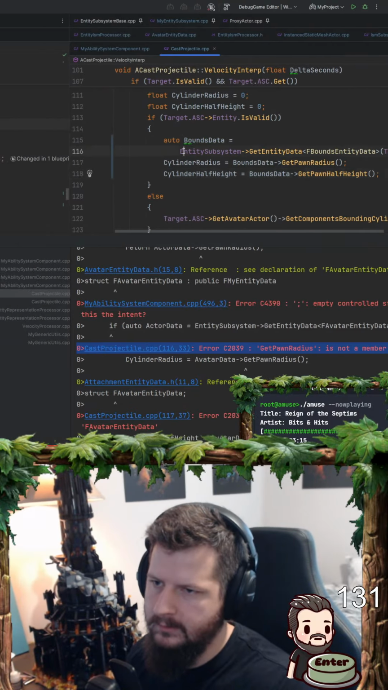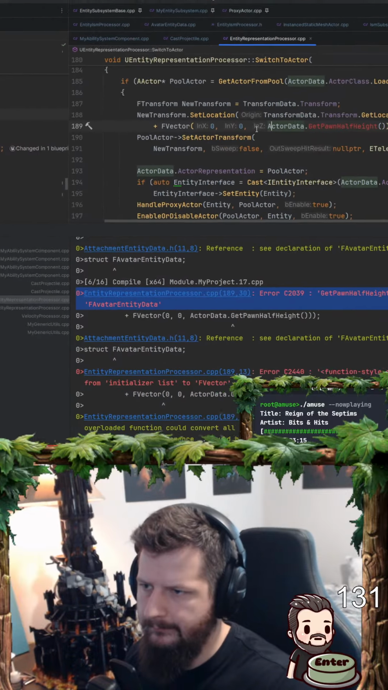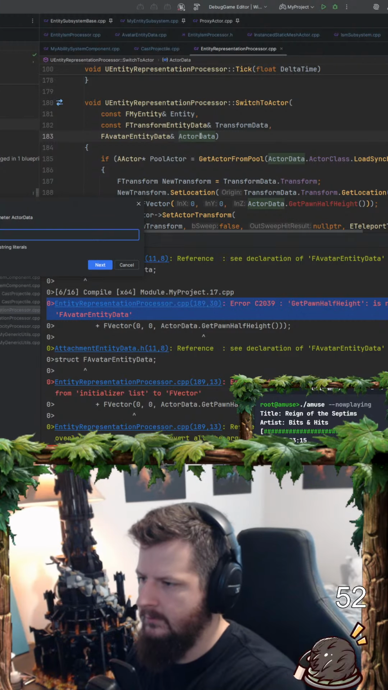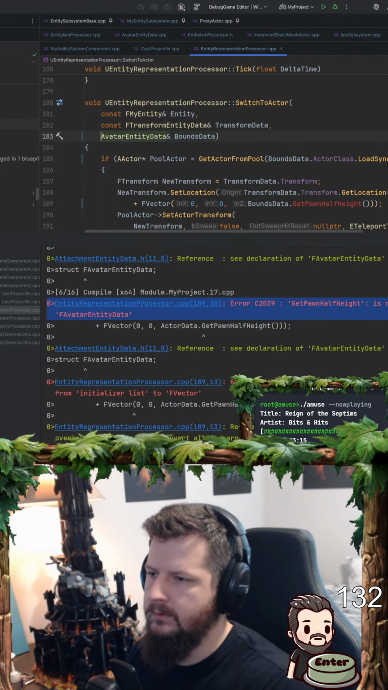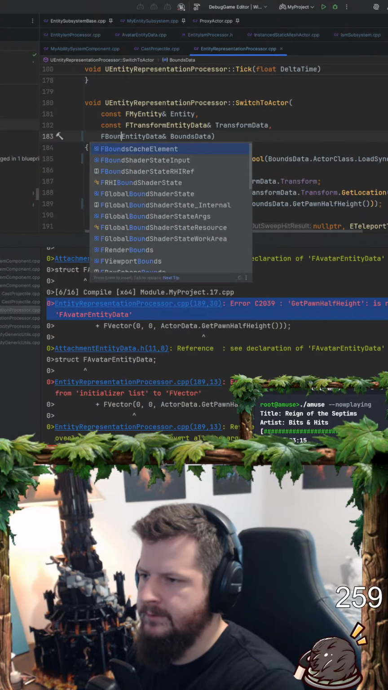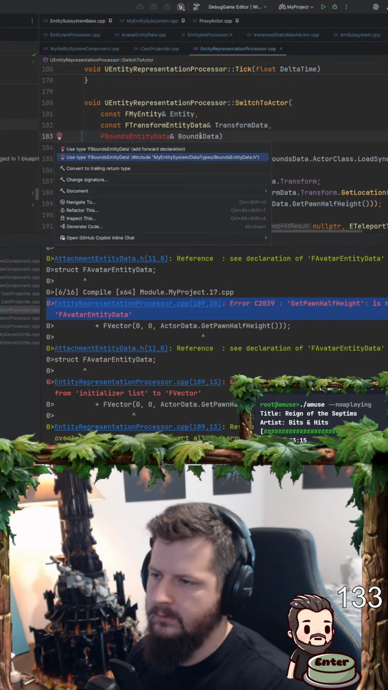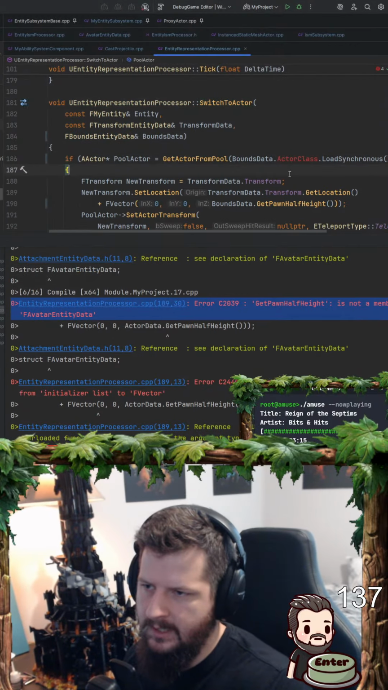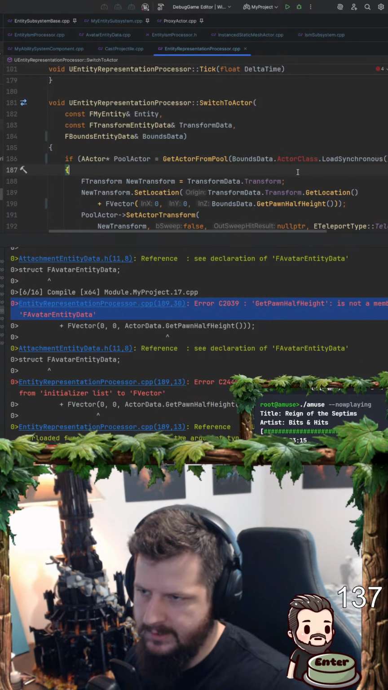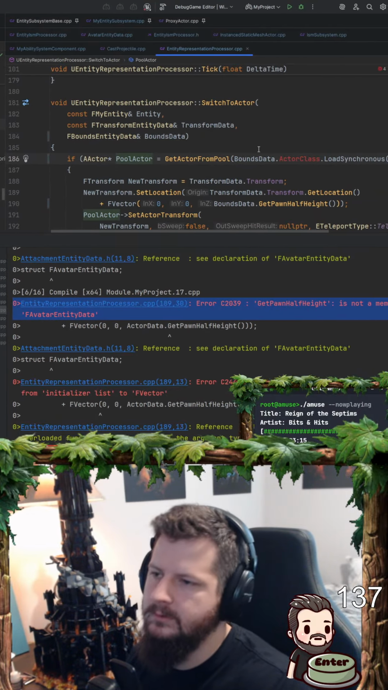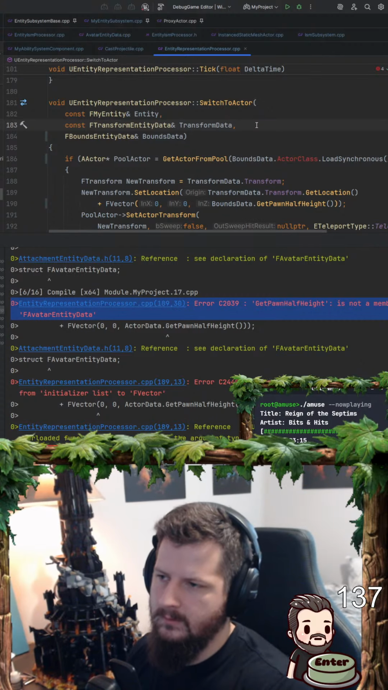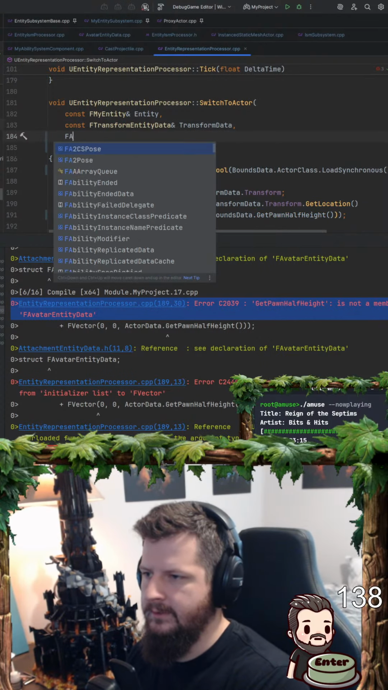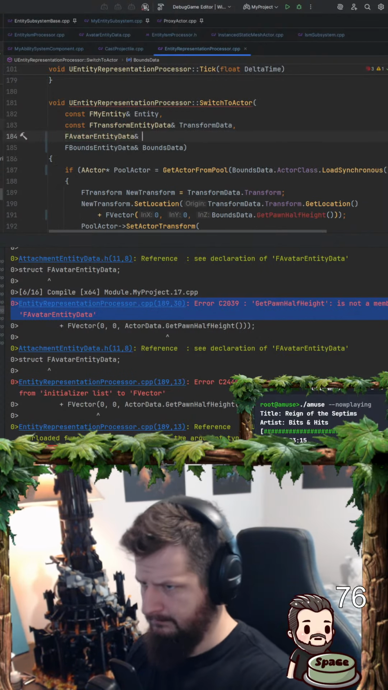Bounds data. Okay. Yeah, refactor that. Bounds data. FBoundsEntityData. Import that. Update the declaration. Bounds data. Okay, we need both actually, because I need the actor class. Yeah. Okay. Does it need to be? Ooh, okay, yeah. So we're going to do FAvatarEntityData. That needs to be a ref.